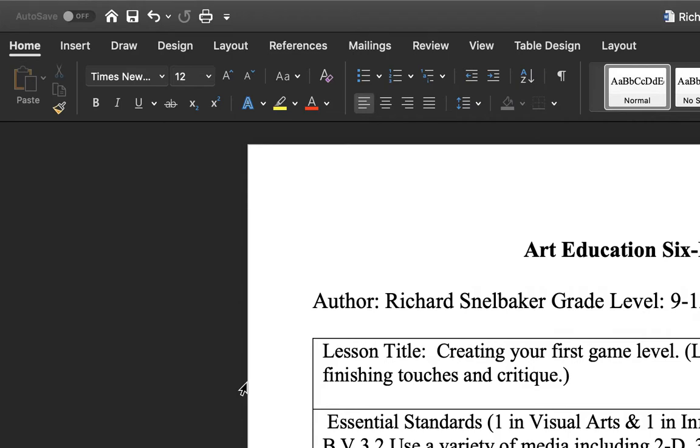Essential standards, we decided to go with B.V.3.2, which is use a variety of media, including 2D and 3D and digital, to produce art.